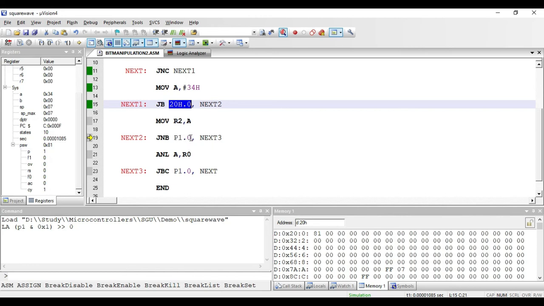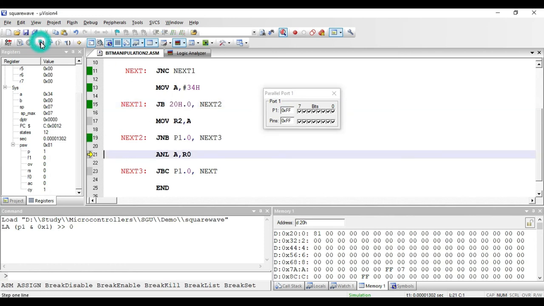So this P1.0 bit is present in port 1. So for that we have to go to peripherals, IO ports and port 1. So here you can see that the bit 0 is having a check mark. It means that it is having logic 1. So this instruction JNB P1.0 comma next 3 will not be executed. Why? Because the bit is having value 1 and this instruction will become false. So it will execute the next instruction. So it will come over here and it will execute this instruction.